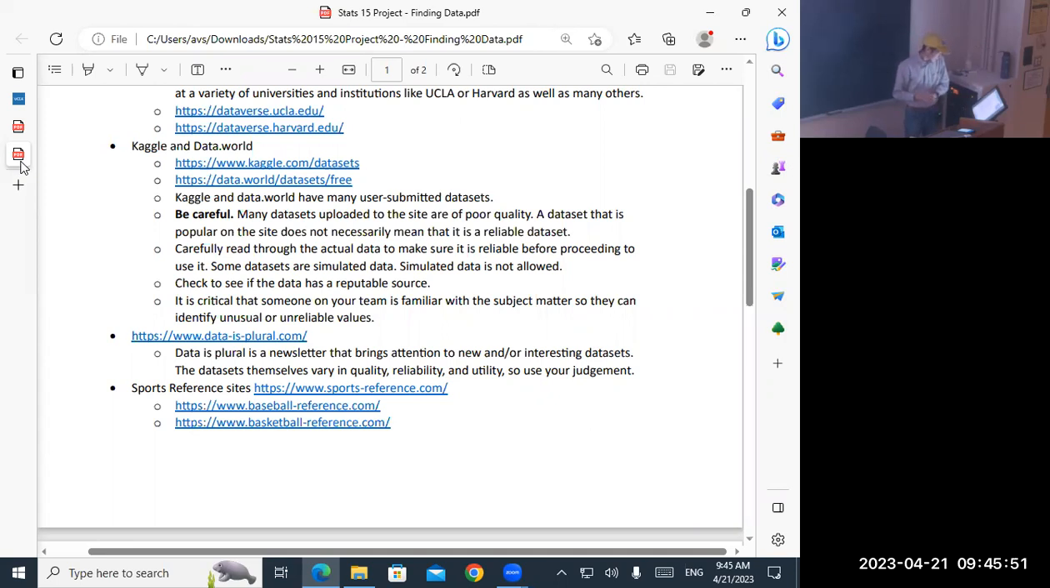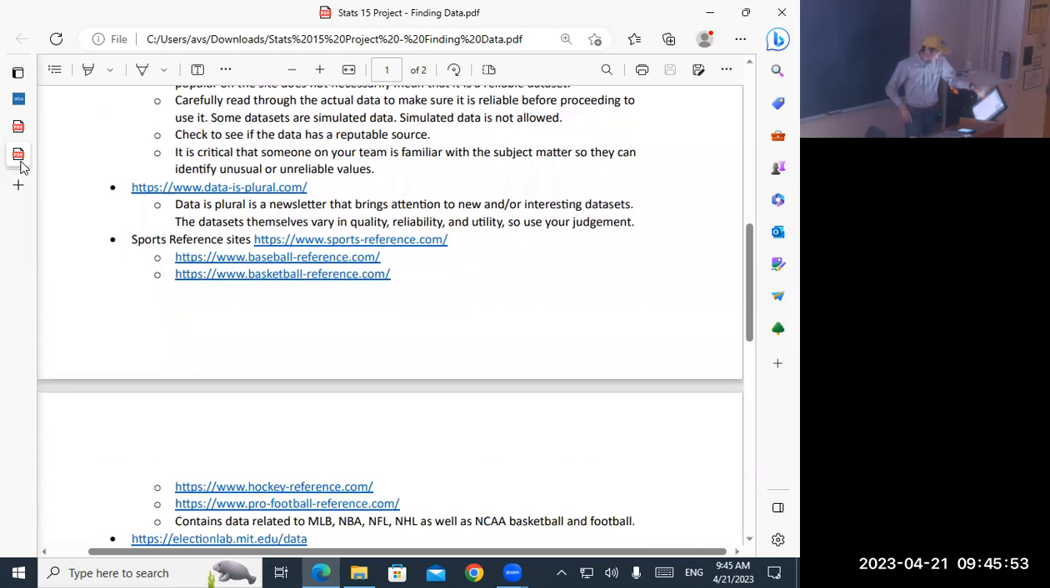There is this blog, Data is Plural. It's actually a newsletter. An individual finds some interesting data sets and shares them. So it's not a repository of data, but just links to a bunch of other interesting data sets that this individual has found. And again, they vary in quality, so use your judgment there, right?